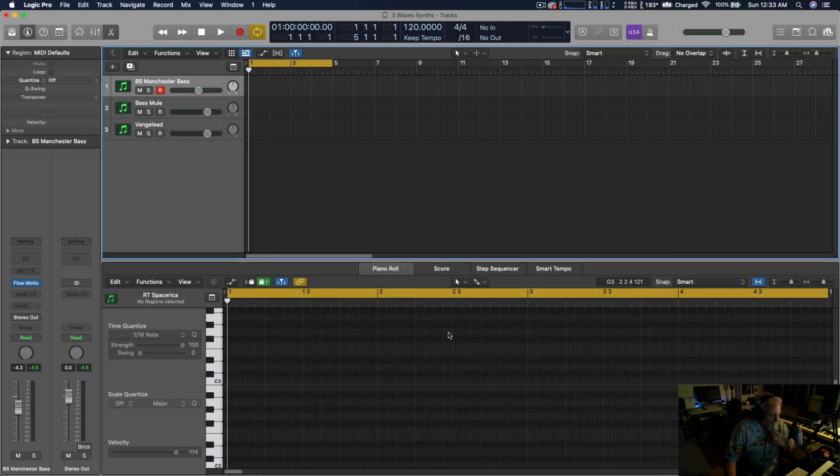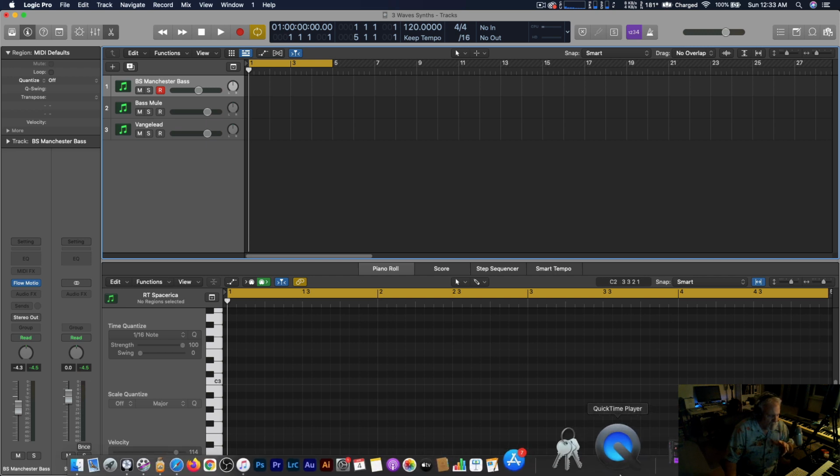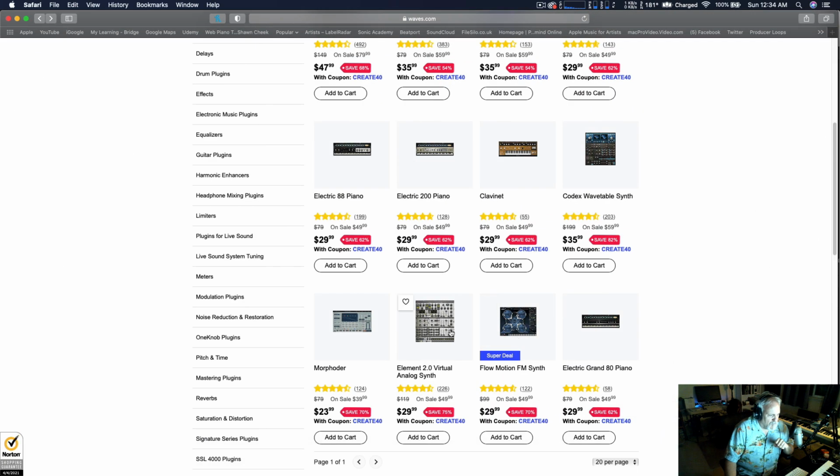And the interesting thing is these synthesizers are really inexpensive, and they seem to be on sale on and off on a regular basis. And I just picked these up throughout the year. I got Element first, and then I picked up Flow Motion on sale. But right now you can get Element, which I haven't shown yet, Codex for $35, Element $29, super deal on Flow Motion for $29. So you can get all three for less than $100.